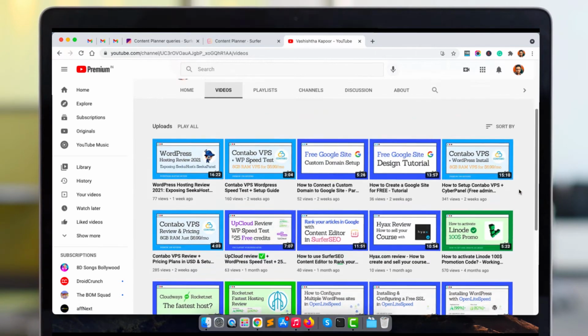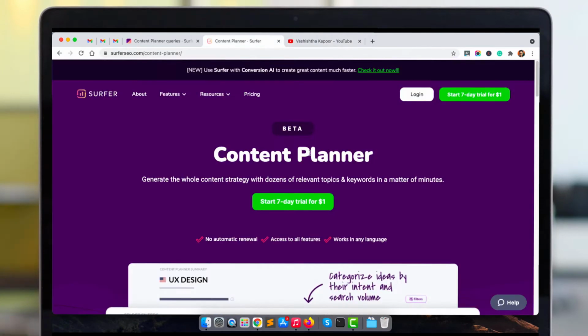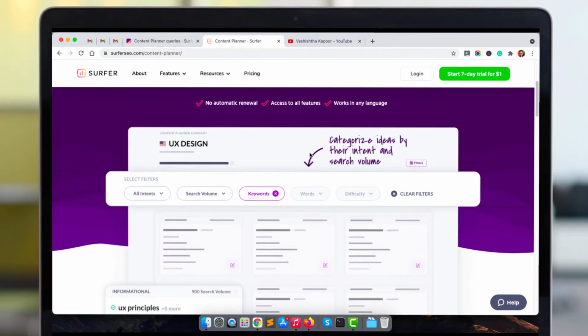So without any further delay, let's dig into what we have in the Content Planner for Surfer SEO. The content planner actually does all that you need to build content clusters to rank a very hard keyword by using so many topics around it and pushing your main topic with all those content topics.